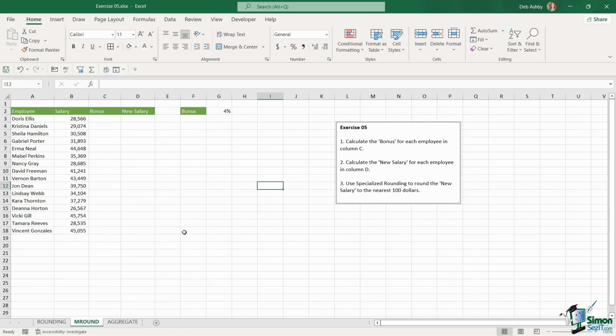In the next part of this exercise, I'd like you to practice more specialised rounding. So I'd like you to calculate the bonus for each employee in column C. I'd then like you to calculate the new salary for each employee in column D. And then I'd like you to use specialized rounding to round the new salary to the nearest $100. So think about which function allows you to do that.